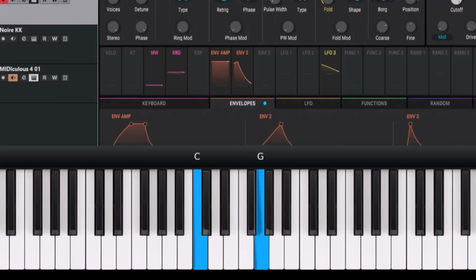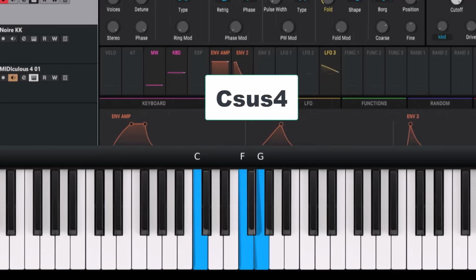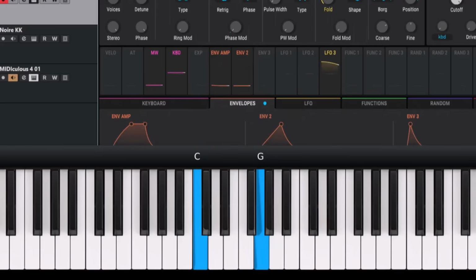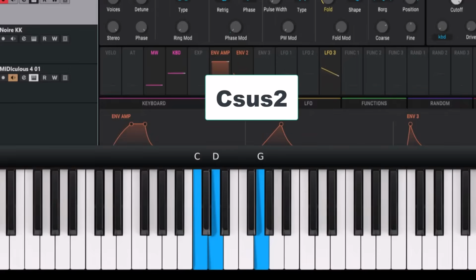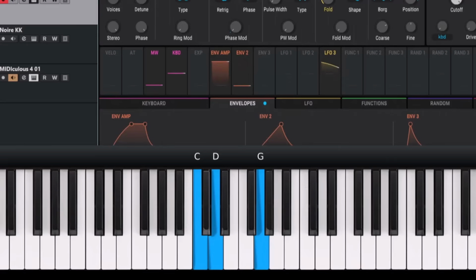So this is C major. This is the third. So if we suspend this up to the fourth, that's the sound we get. And if we suspend it down to the second, that is the result. Now, suspended chords are great in ambient music because, again, they are neither major nor minor.